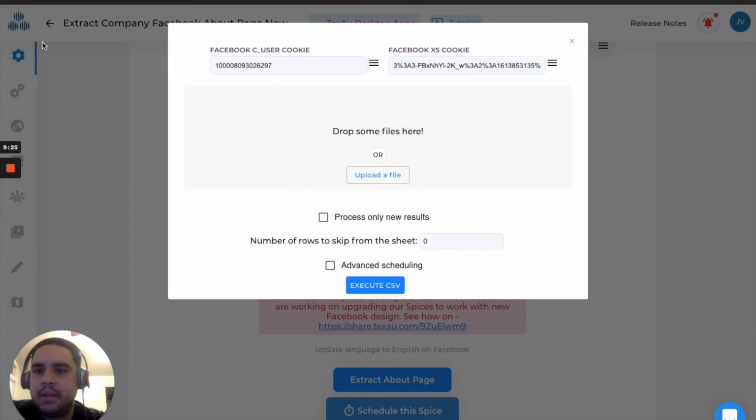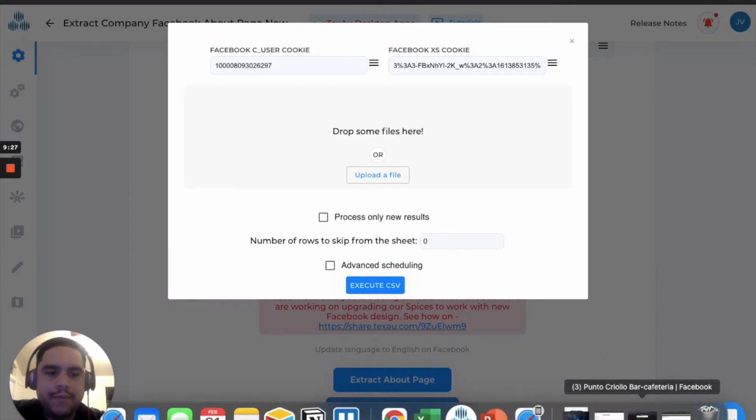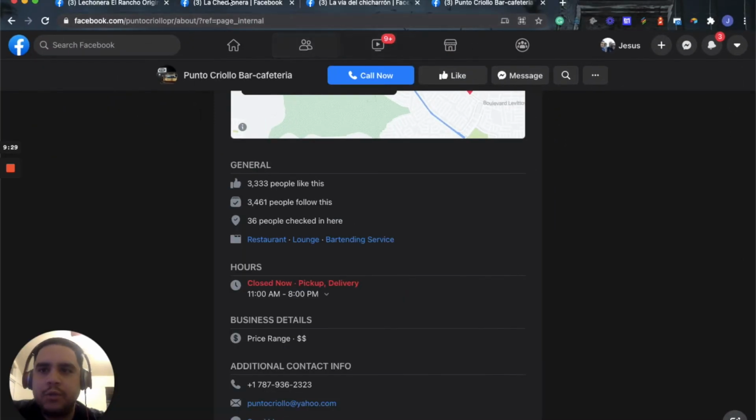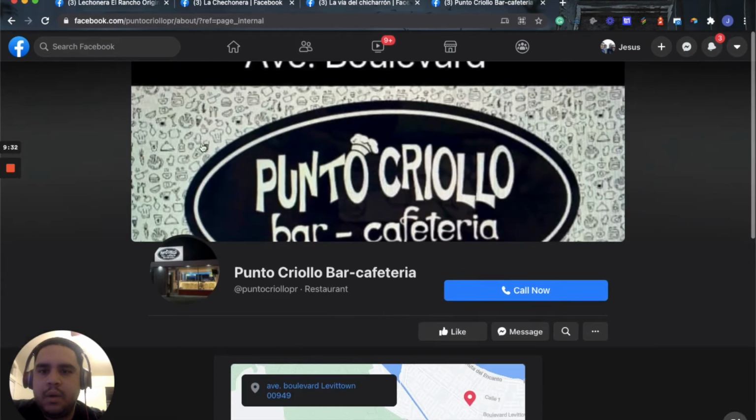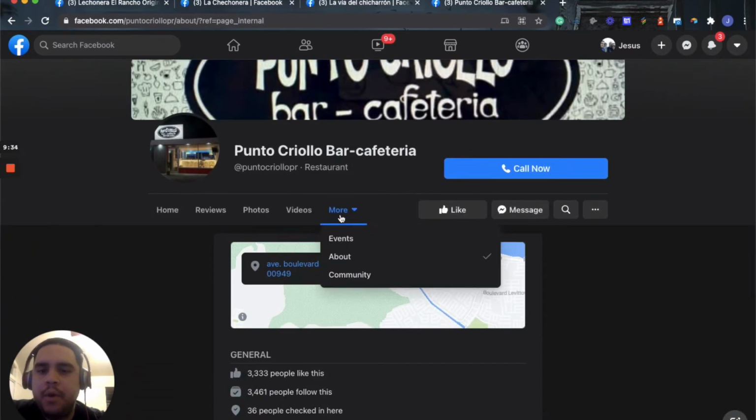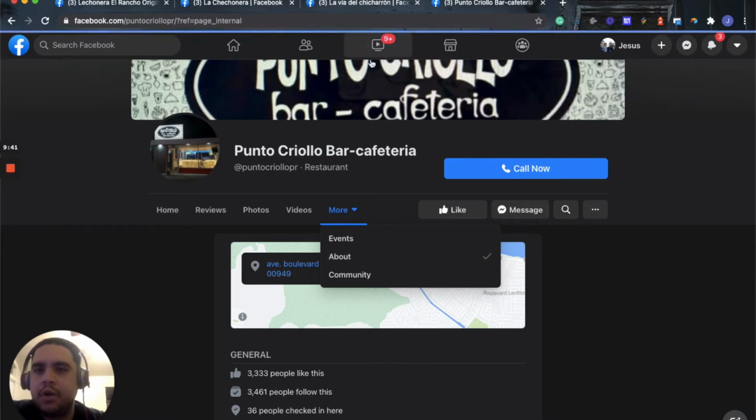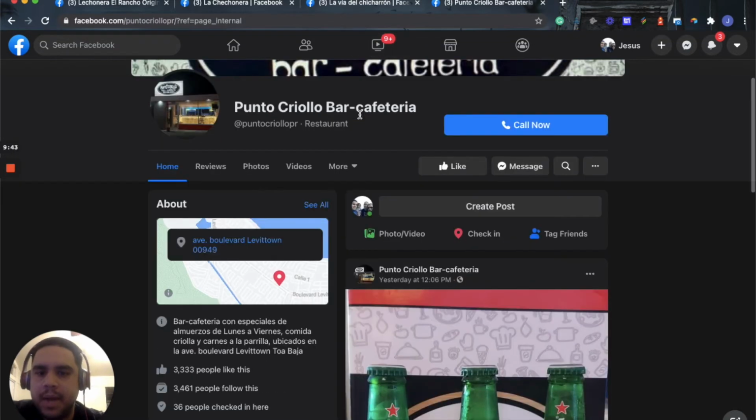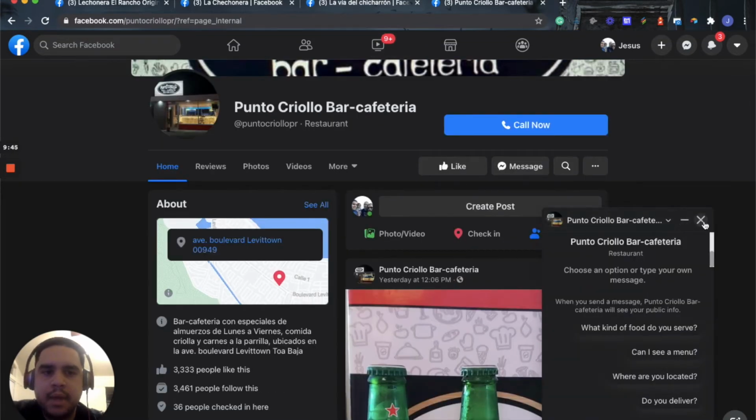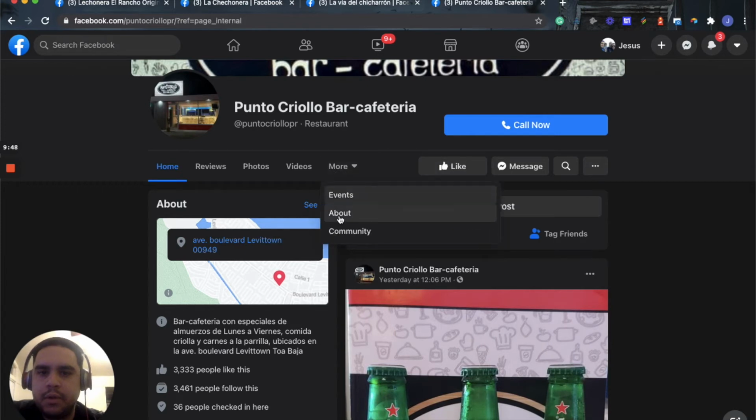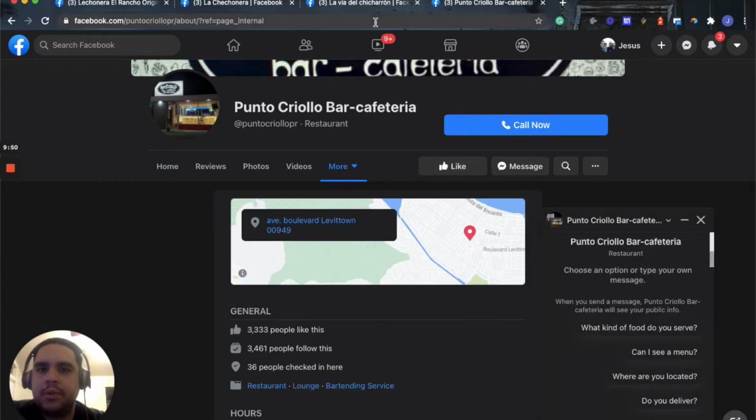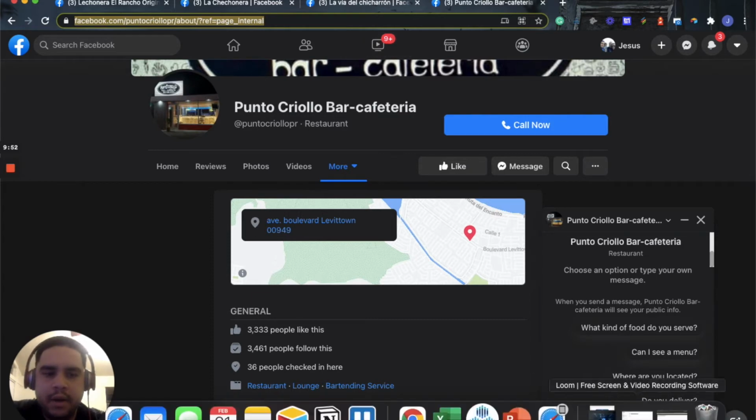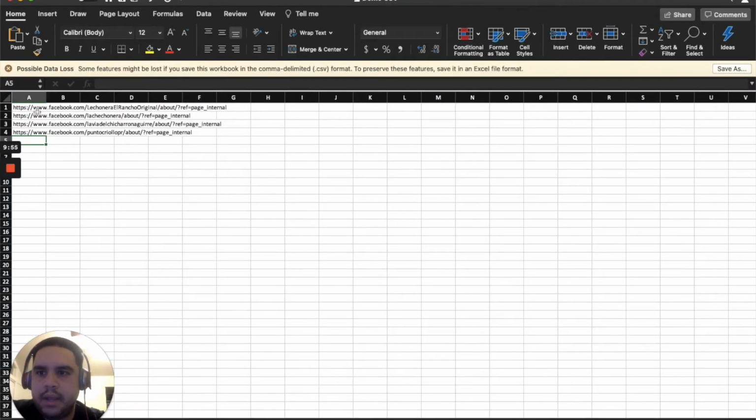With that being said, you have to go to the Facebook profiles from which you want to extract the data. Once you're there, you must go to their About portion. If you try to scrape data from their home, it's not going to return any data. So keep that in mind. That's a really important step in order to make this work. So you go to their About portion. Once there, you copy from here and paste it in your spreadsheet. You can paste as many as you want.